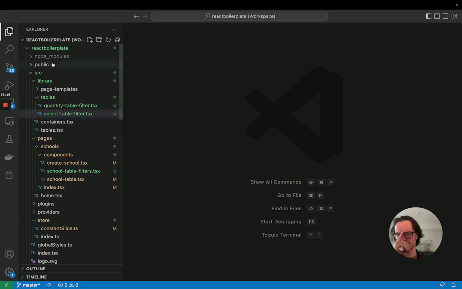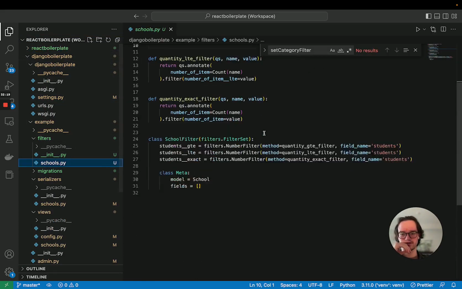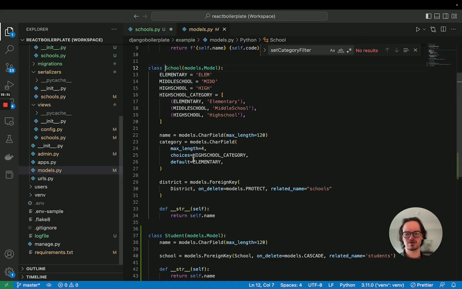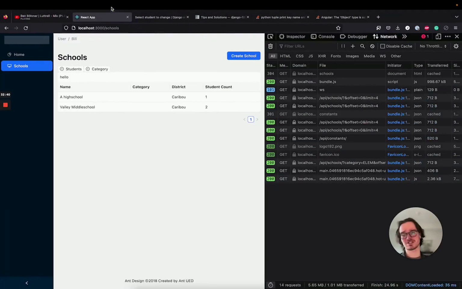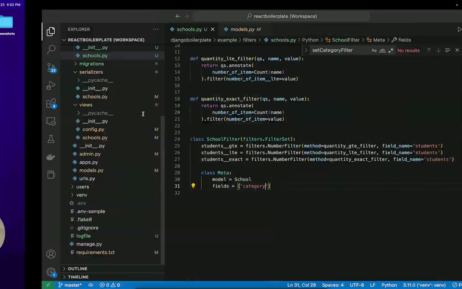Okay, so if we close all this, go back to the back end, go to our filters for schools. I wonder if we can just put, if we go to our school model, category is like a field that has values. I wonder if we can just put it right here, and because we're only doing exact, if it will just work. Also, if that's not working. Let's fix that really quick.